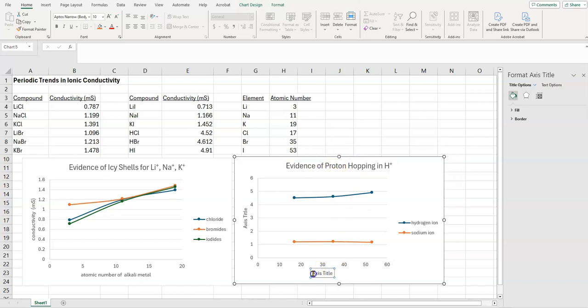Let's put the axis titles in. It's the atomic number of the halogen in the compound. Halogens being the name for things that are in the fluorine, chlorine, bromine, iodine column. And then on the y-axis, I am going to put conductivity. I'm going to put the units on there, and my second graph is done.